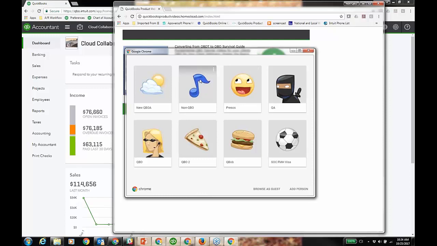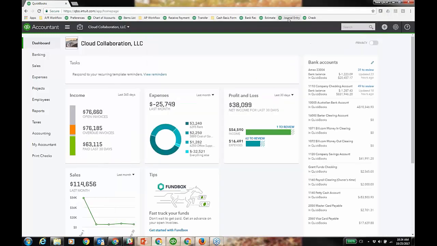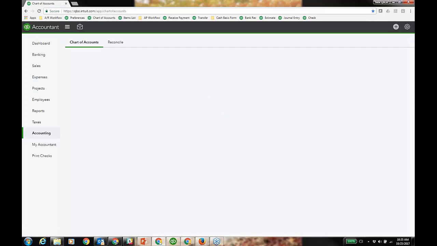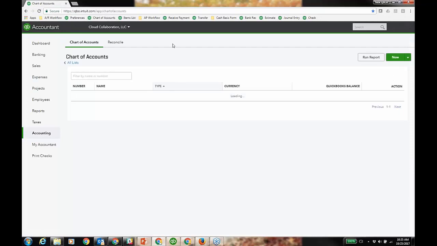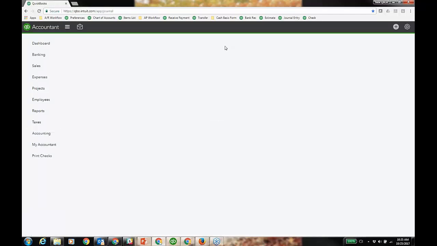Whereas I might not want to clear the cache in this non-QBO because I have some saved pins, passwords, stuff like that. So you can create Chrome people, and it gives you a blank bookmarks bar, so that no matter what file I'm in, I click on whatever, and it brings me to that particular thing, like chart of accounts, or reconcile, or if I'm doing a lot of journal entries, I click on journal entry and it brings me to journal entry.